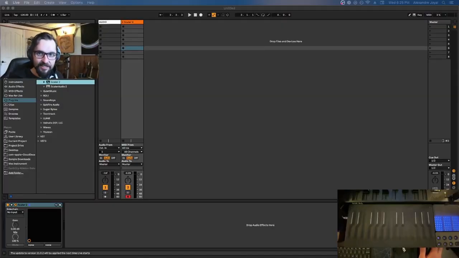So what am I going on about? Well, the name of this tool is called Scalar 2. Let's talk about it. This plugin is a tank.